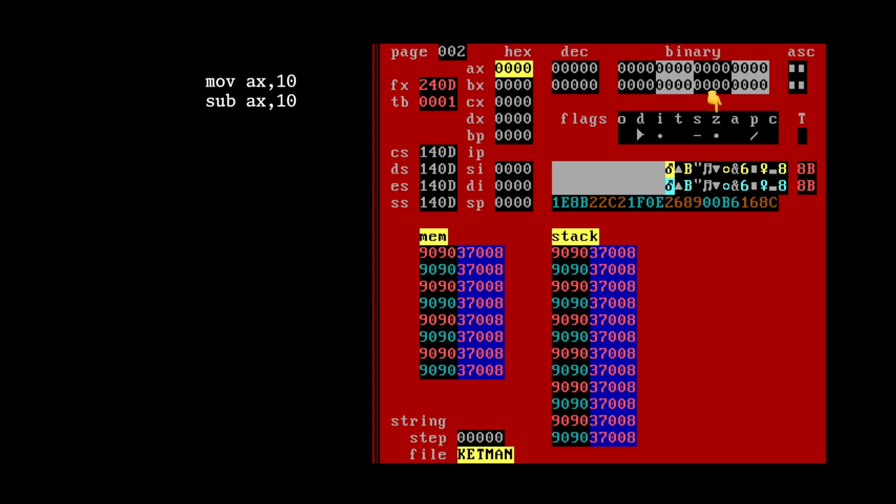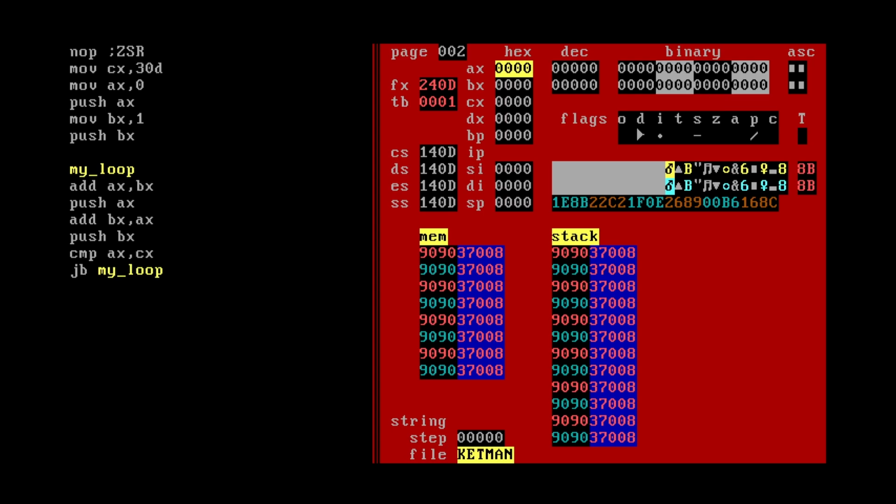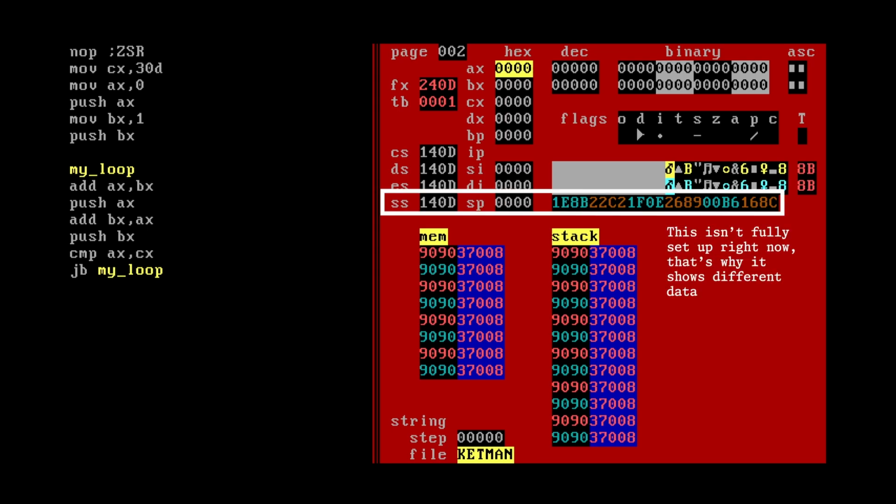The final part of this screen is memory. There are two mini windows here showing particular parts of memory, and this is more for us to see than part of the state of the processor. The first view, mem, is a little chunk of memory that we'll use later. The second, stack, is the first 12 bytes of the stack memory. It's also reflected to the right of the SS and SP registers, which determine where the stack is located.